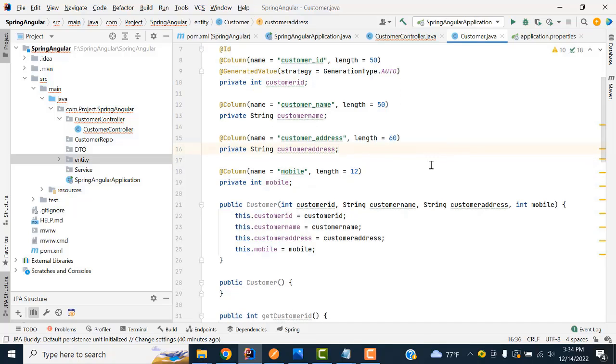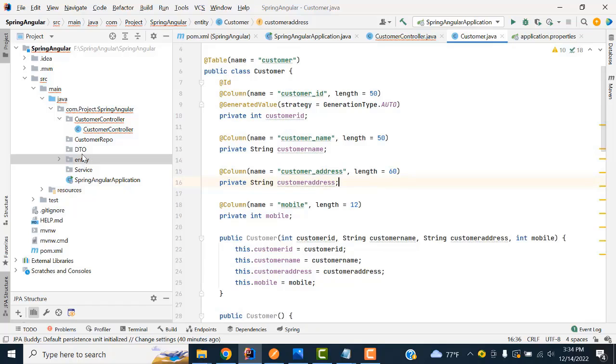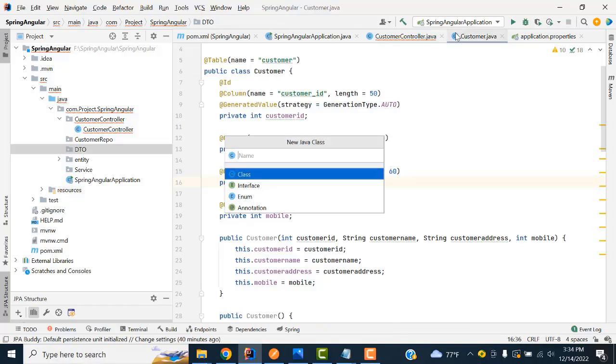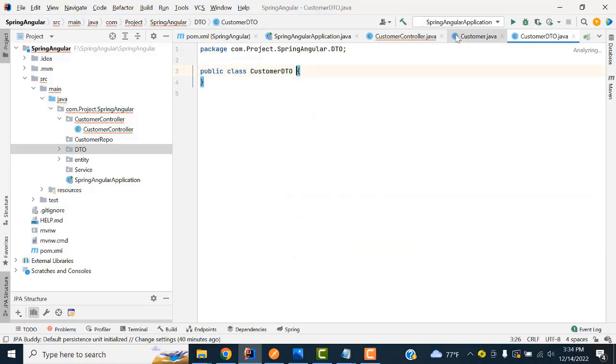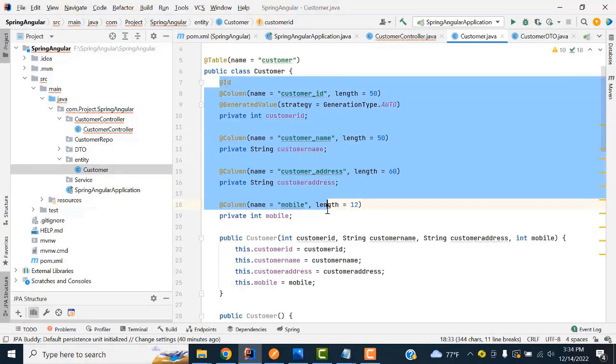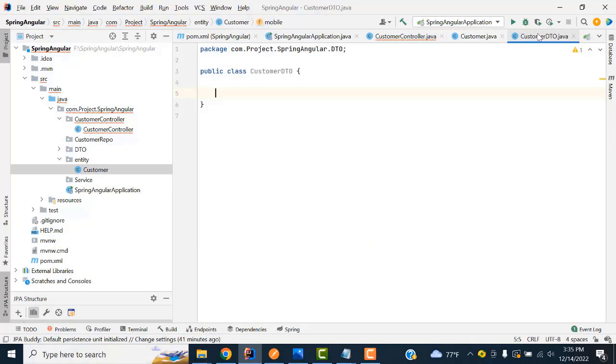After that, I'm going to create the DTO as well. Select the DTO, right click, DTO class. You have to create it as CustomerDTO. Press enter key. Now your DTO has been created successfully. Now I'm going to copy the entity fields, and go back to your DTO and paste it over here.